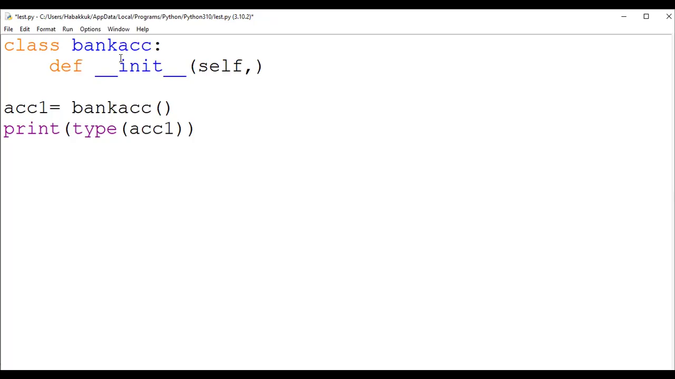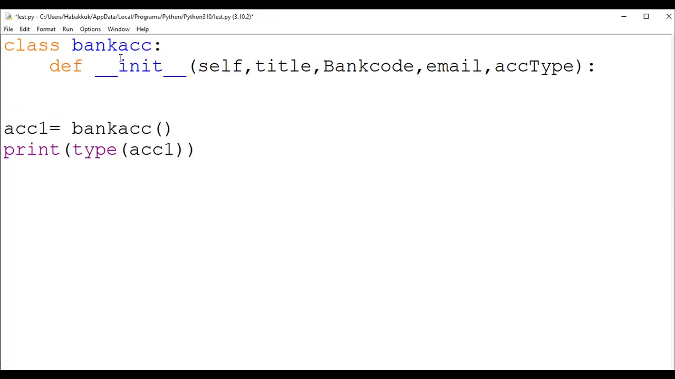We can say this account title, the next thing is bank code. The next thing is email. Okay, I think that's it. Bank type, account type. When we are done, I think we are done.